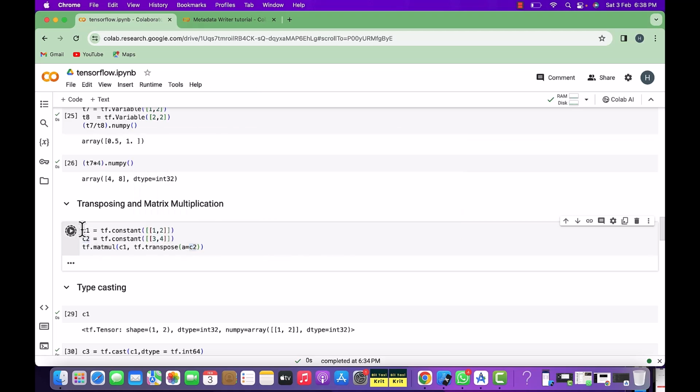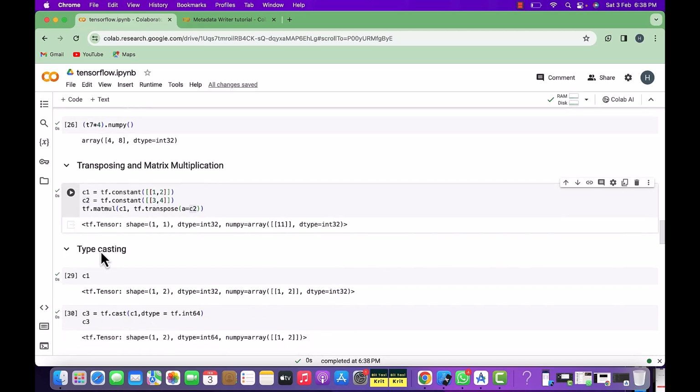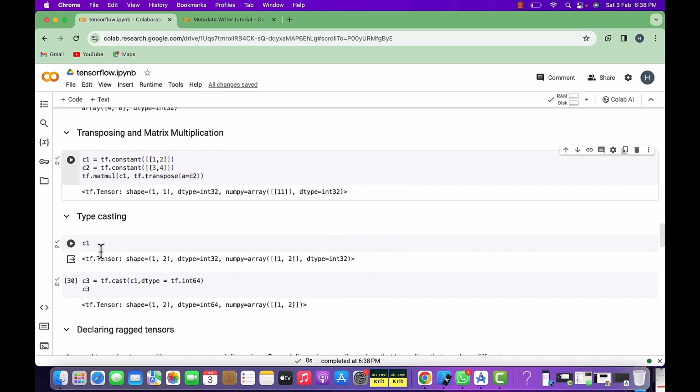So let's run it and you will see the result. And there you can see the result here is 11, and we got this 11 after multiplying C1 and C2 as per the rules of matrix multiplication. So that's how you can take the transpose of a matrix in TensorFlow and multiply matrices. And now the next thing is typecasting. So if you want to change the type of a tensor, then you can also do that.